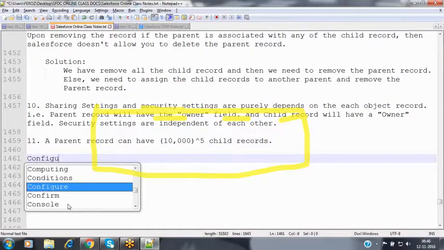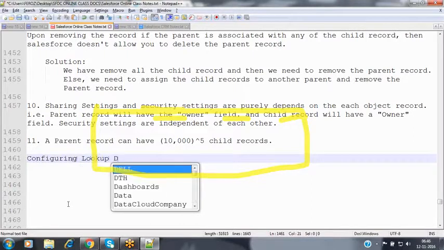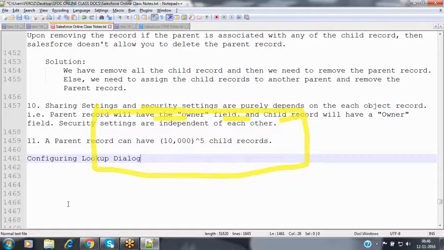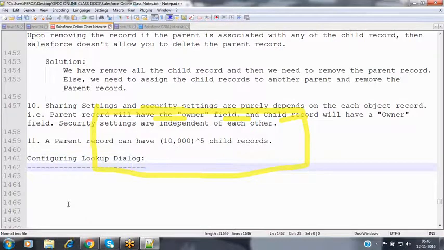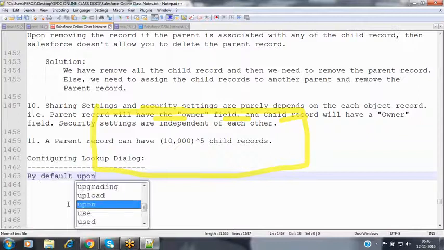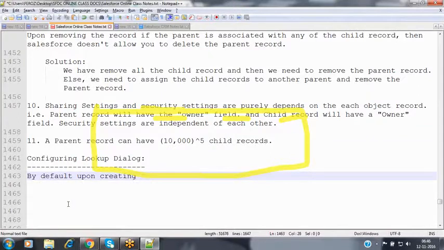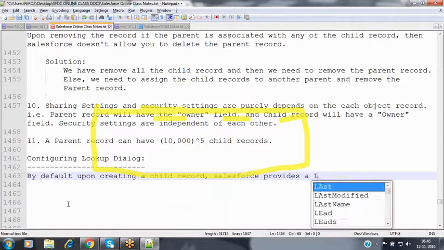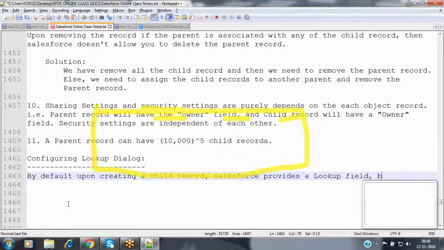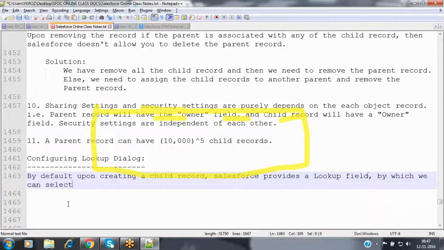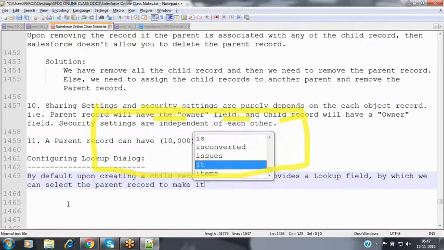Configuring lookup dialog box. By default, upon creating a child record, Salesforce provides a lookup field by which we can select the parent record to which you want to make the record associated.